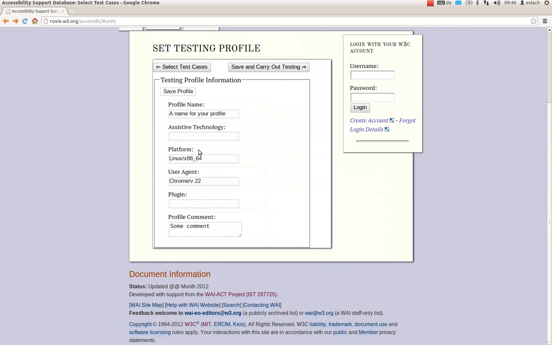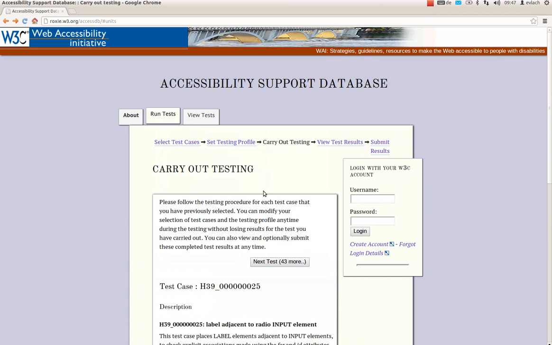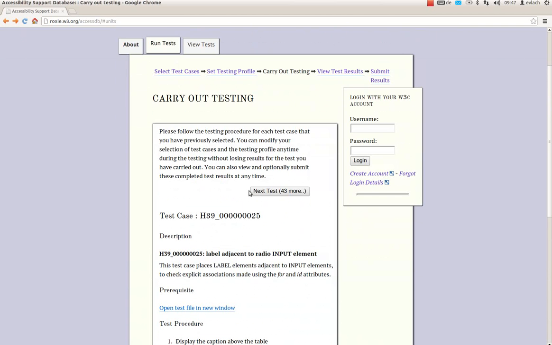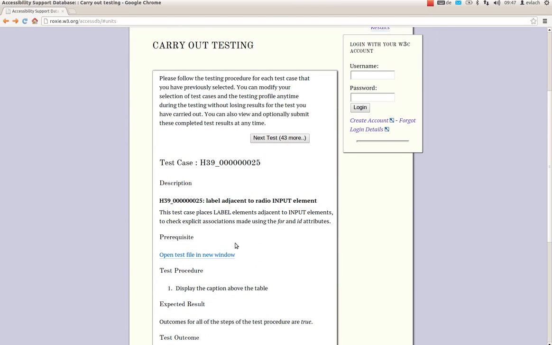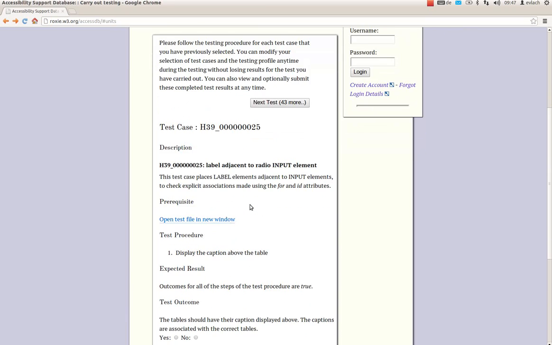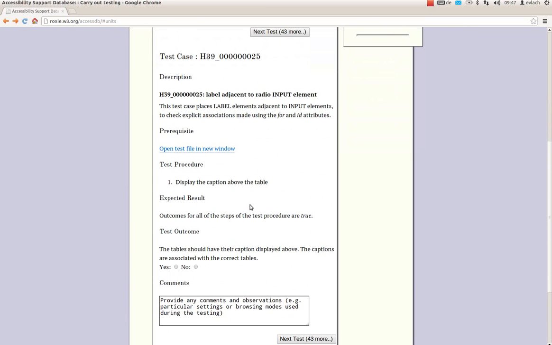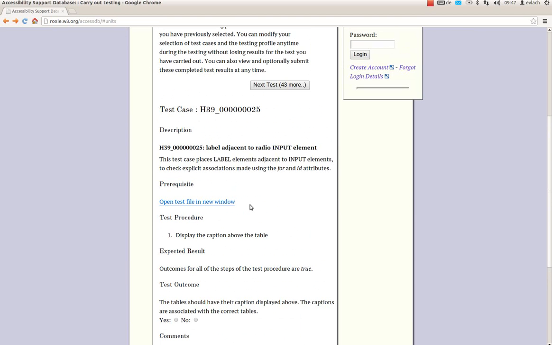But first I need to set up my profile. There are some attributes that have already been identified by the system. I can edit this and start to carry out the test. This is the most important page for the expert, for the author, and they can see how the information and the metadata they will put into the test cases appear to the users, to the testers.